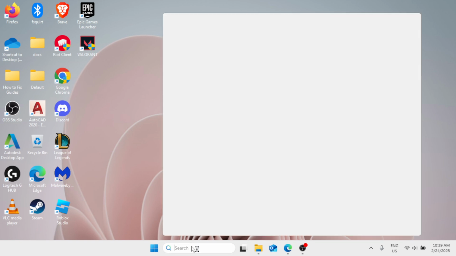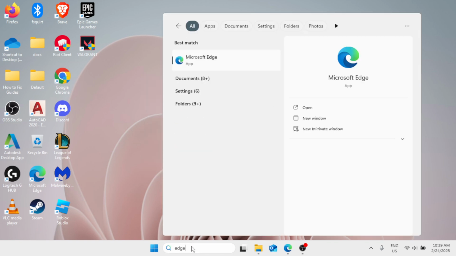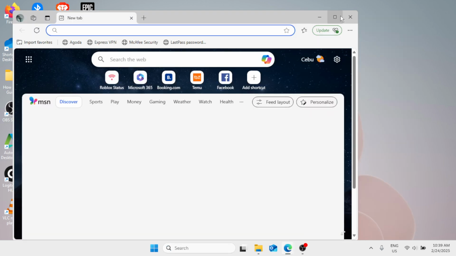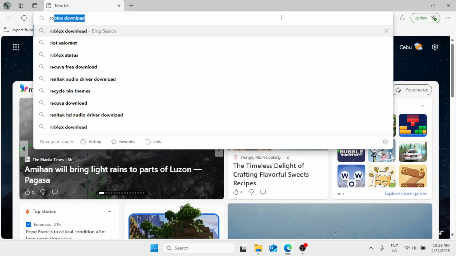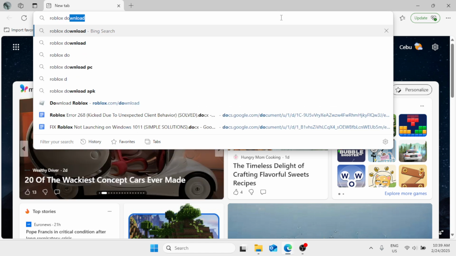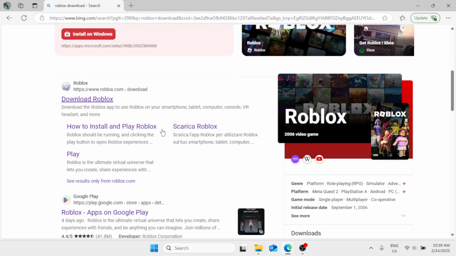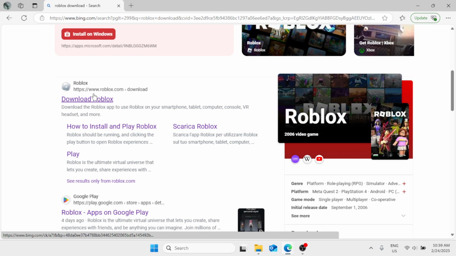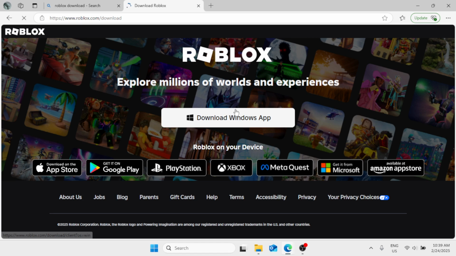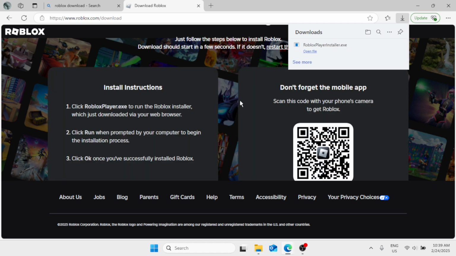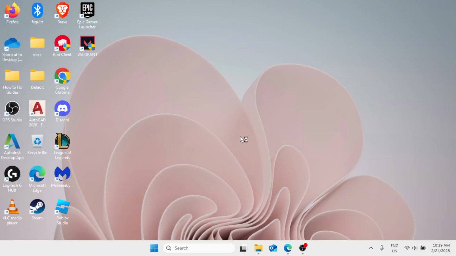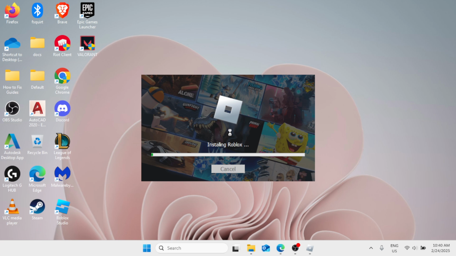We need to bring up and open any of our favorite browsers, or any browser that you are using on your Windows. Then simply type here, Roblox download. Hit enter. Scroll down and you'll find the official website of Roblox from www.roblox.com. Click on download Roblox. Click on download Windows app. The installer file will be downloaded. Click on it and close the Edge browser. This will reinstall Roblox, so let's just wait for it.